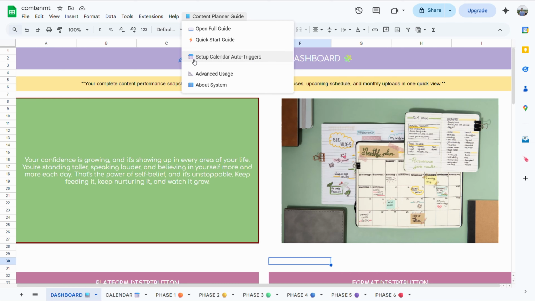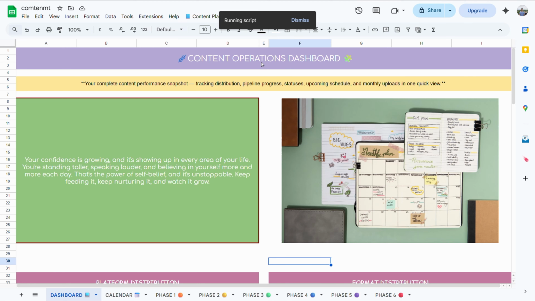Below you'll find the Setup Calendar Auto Trigger. Just click on it. Please let it run, and on the bottom left, after a few seconds, you can see a pop-up message saying that the trigger has been successfully installed. Once the trigger has been successfully installed, your spreadsheet is ready to use.